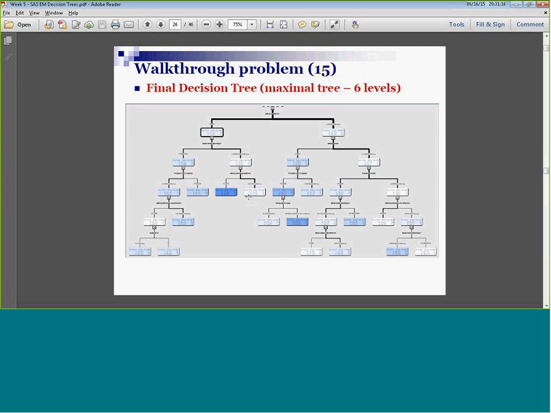Now, what's really key after this point, this is the maximum tree. This is all the way down to where it won't split anymore. Why did it stop at 6? Well, 6 levels is the default for stopping. So it would have gone further had I changed the default to 10, 12, 100, whatever. It would have kept going. Ultimately, it will stop when it reaches whatever that stopping level is, or there are a couple other things you can set as stopping criteria. We'll come to those in a minute.